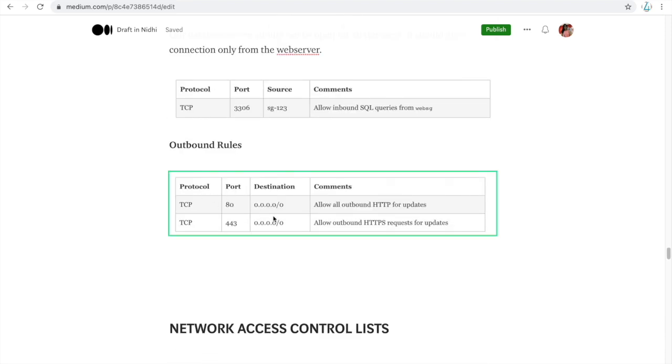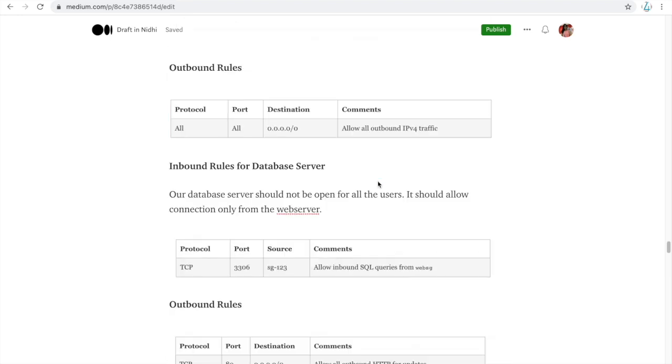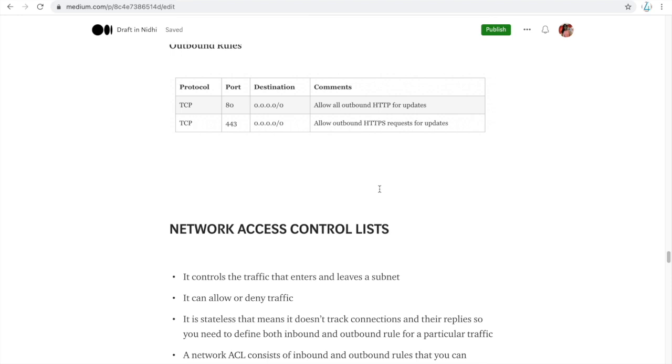And for the outbound rules here, I am defining that I can allow HTTP for updates, so that I can take some updates from the internet. That is what I am defining here. This is called the outbound rules. So these are the security groups that we apply at the instance level.